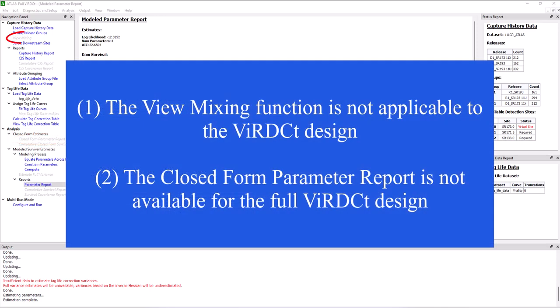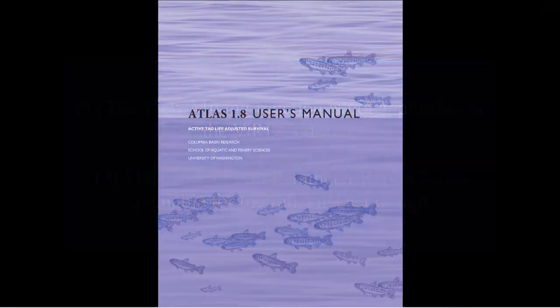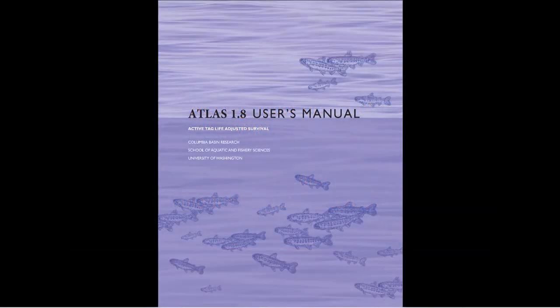The view mixing function is not applicable to the ViRDCt study design because the downstream release is extended throughout the study. The closed form parameter report is not available for the full ViRDCt study design, but you can see model estimates under modeled survival estimates on the navigation panel. Only the model estimates are available for the full ViRDCt study design. This has been an addendum video on using Program Atlas's new full ViRDCt study design model.